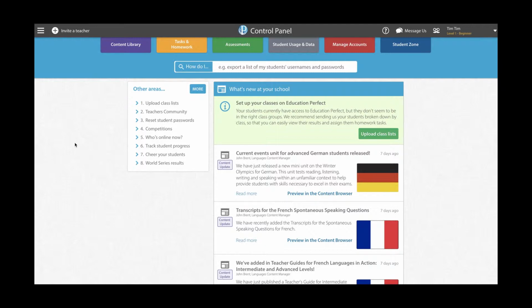Now, I thought it might be easier if I just walked you through very briefly how the platform can really serve as a fantastic resource to identify those areas where students may be weaker and help you remediate those areas ahead of a test.